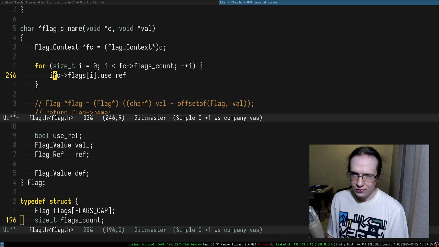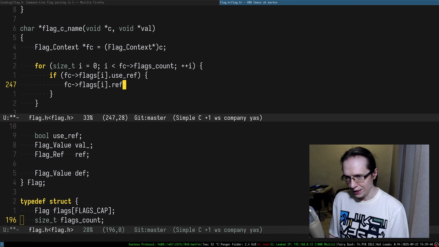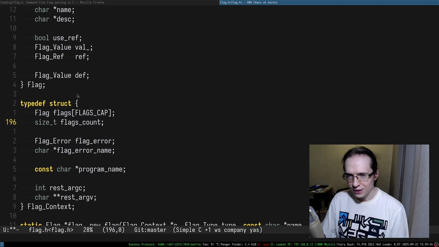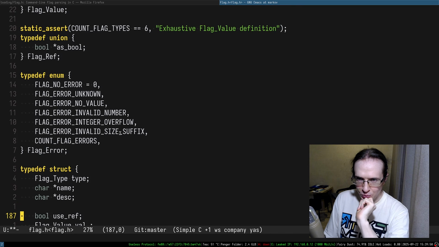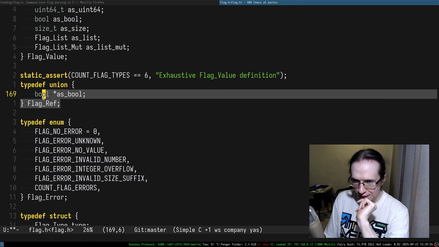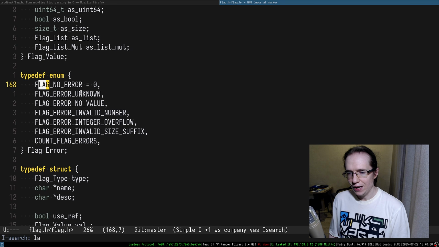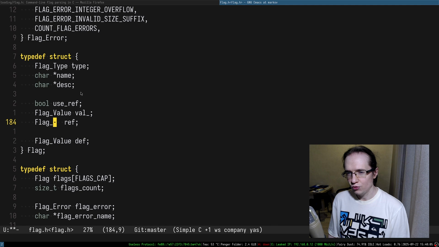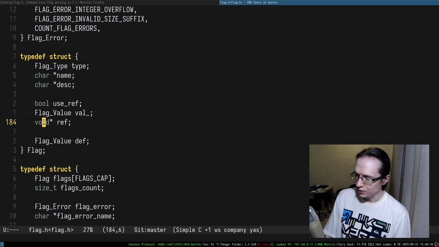Right, if this specific flag uses ref, we are looking at the ref of this thing. And now we need to take the pointer, but the ref in here doesn't have a pointer. Because it's a union, I'm starting to think, what if I just say that flag ref is actually void star, and depending on the flag type that I have in here, I'm going to be casting it to different pointers.